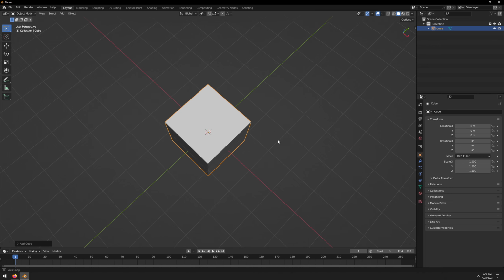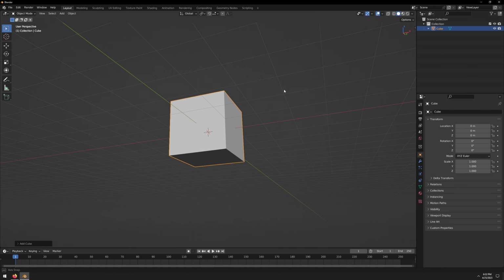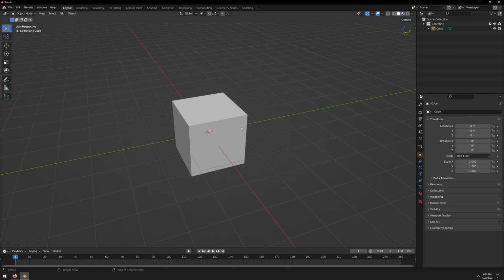So if I move the camera above, like you can see, this gets darker, and it depends on the angle you see it from. This shader is extremely similar to the one Maya uses, the default Maya shader. I really liked it a lot.